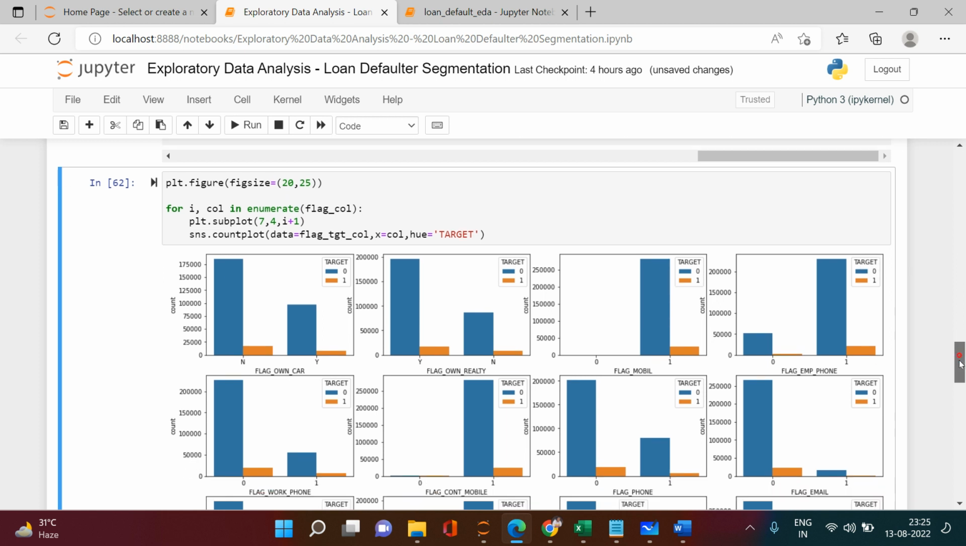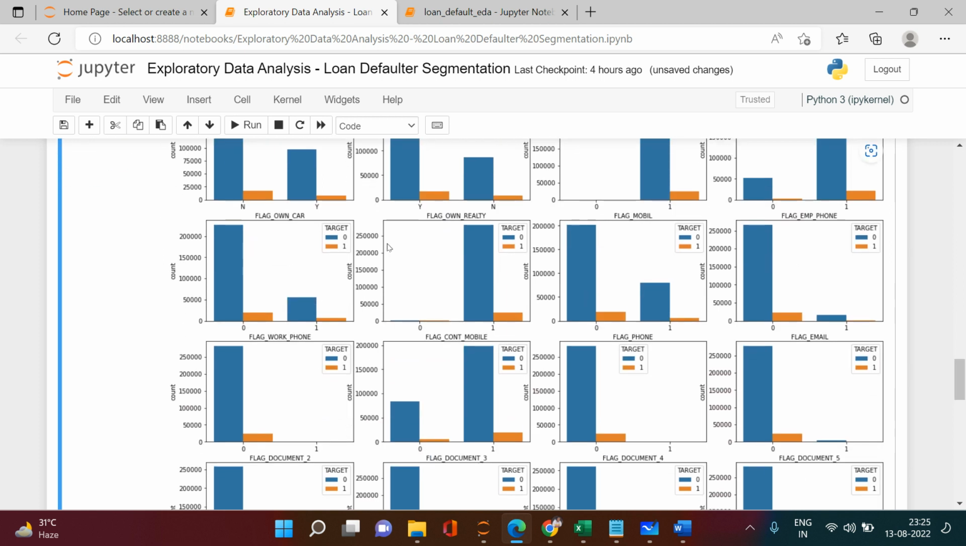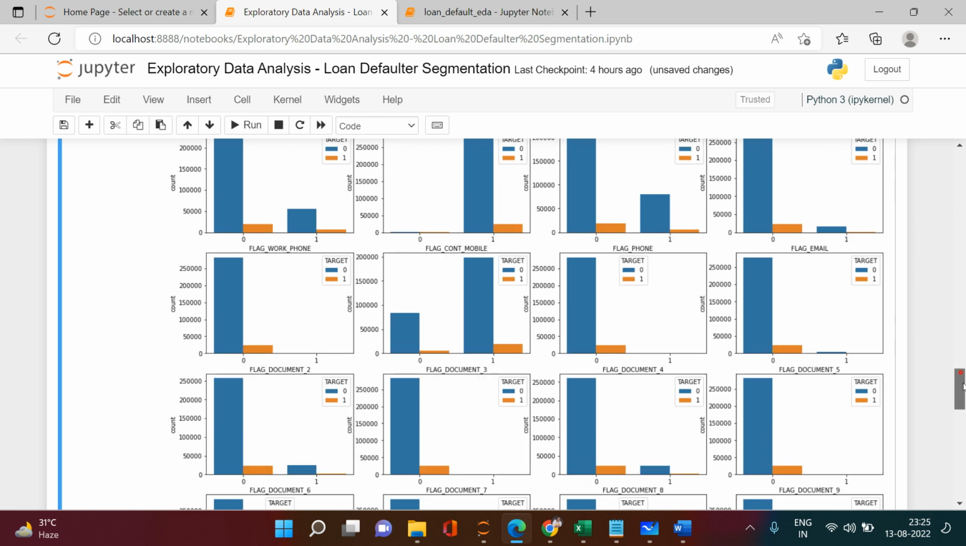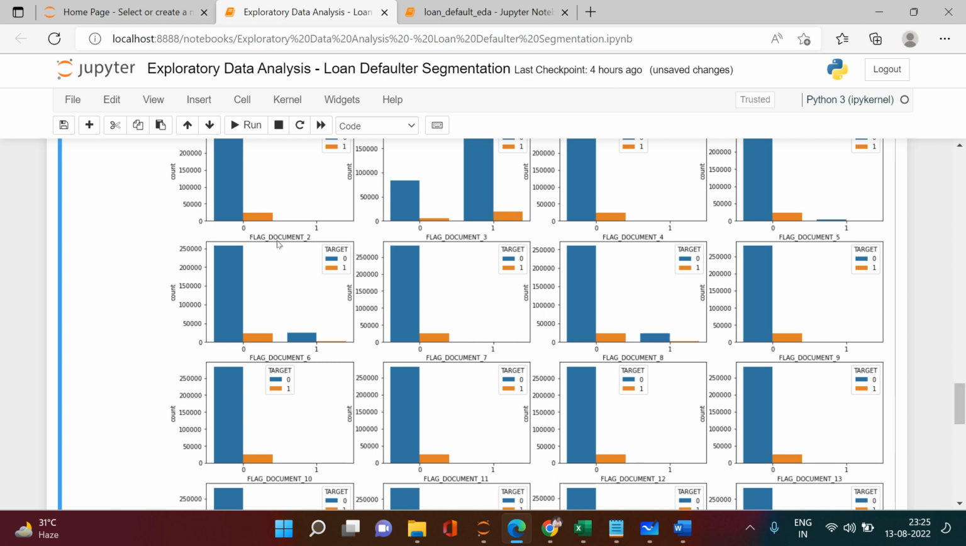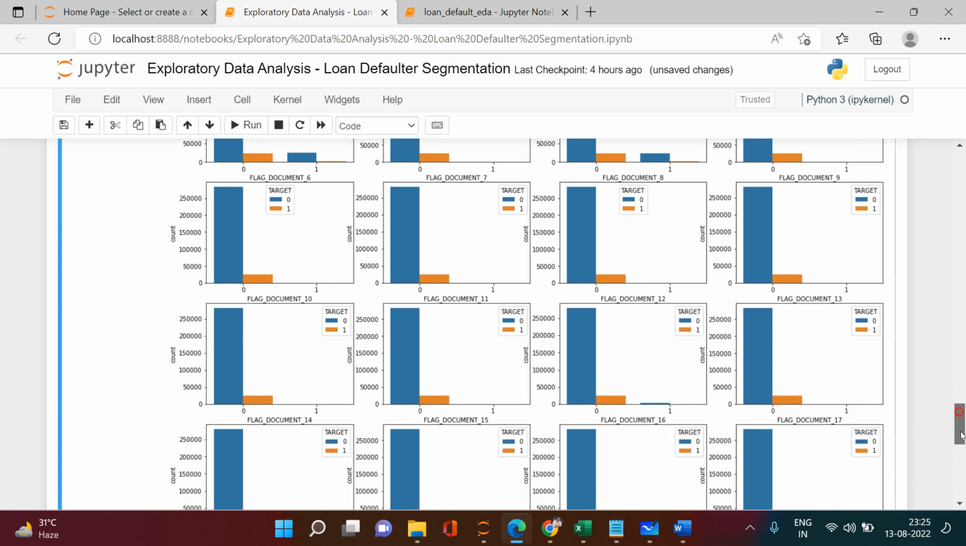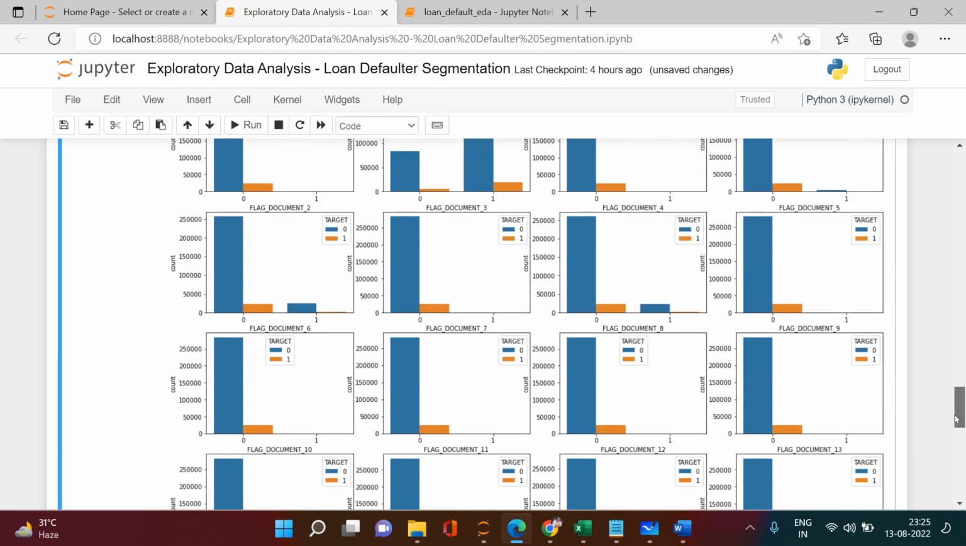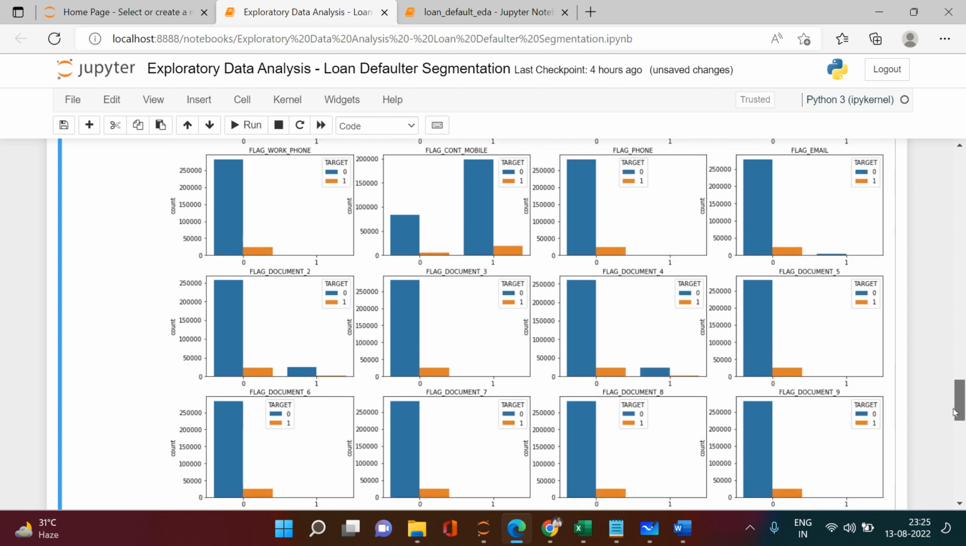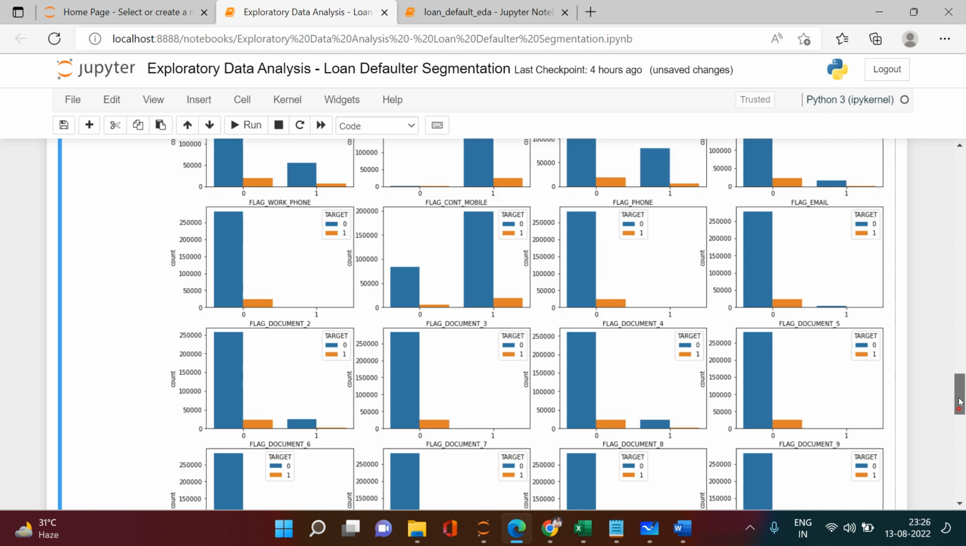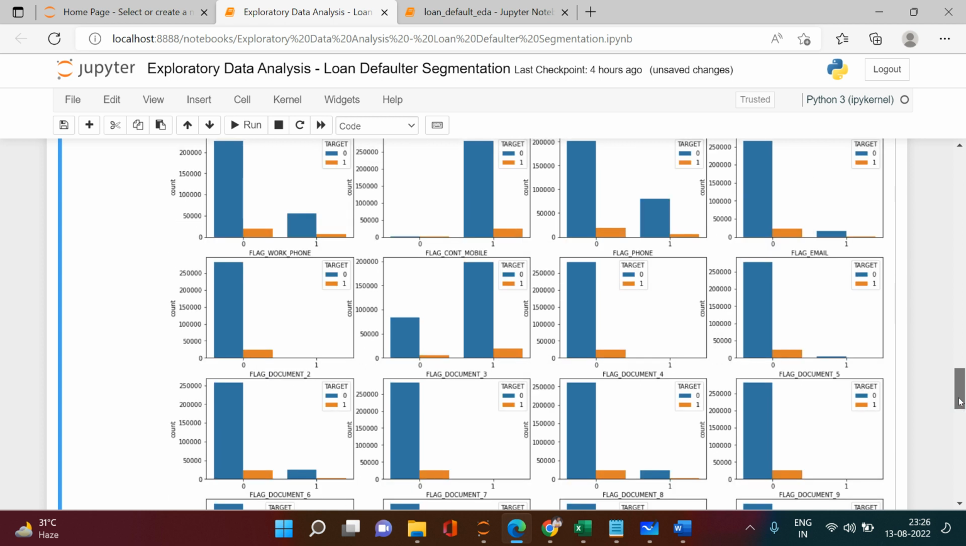Alright, so here is what we got. For now, just ignore the first 8 plots and let's focus on the remaining ones. If you see over here, flag document 2 and all these things, except flag document 3, in almost all of them we don't have any customer who has submitted the document, right? So that's what we can conclude, that wherever the customers are not submitting those documents, they are most likely to be non-defaulters. Almost all of the time they are non-defaulters. So in that scenario, we don't have much importance of these variables.